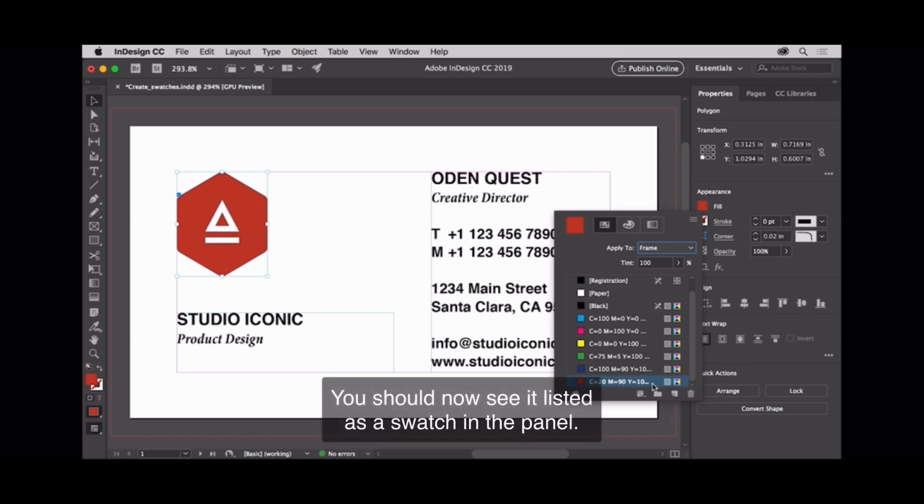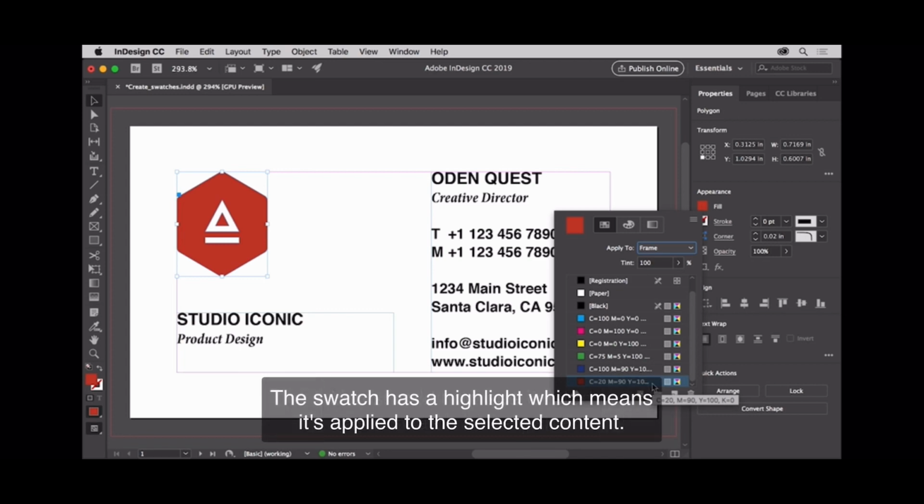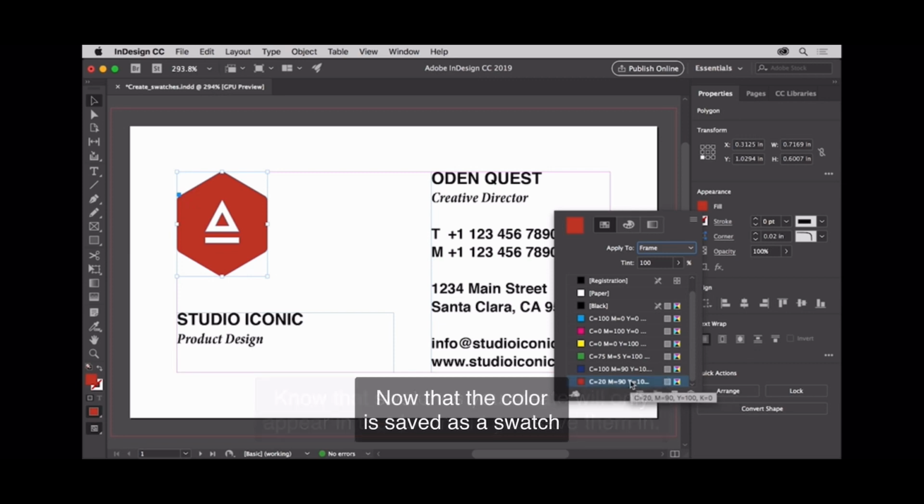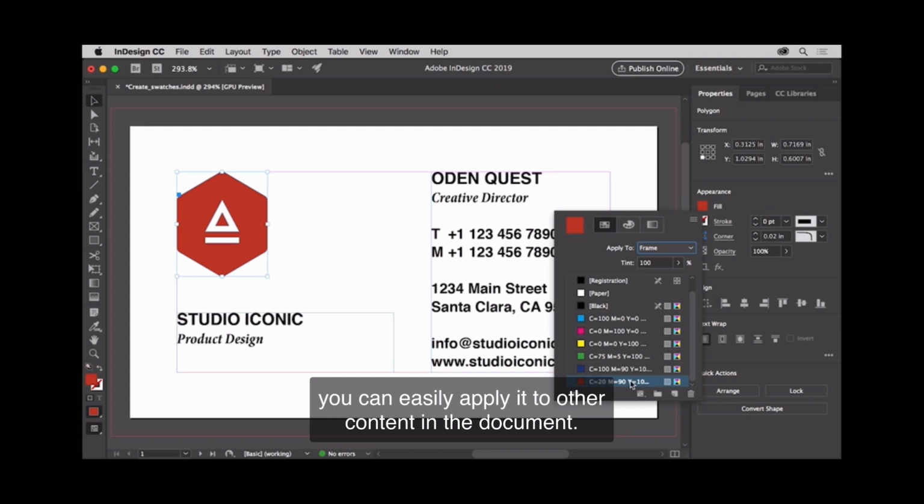You should now see it listed as a swatch in the panel. The swatch has a highlight, which means it's applied to the selected content. Know that swatches you create will only appear in the document you save them in. Now that color is saved as a swatch, you can easily apply it to other content in the document.